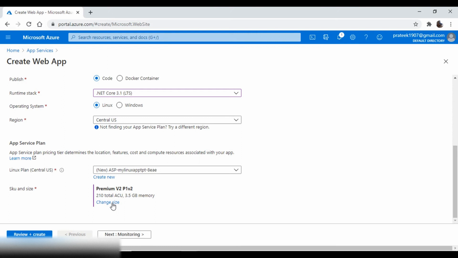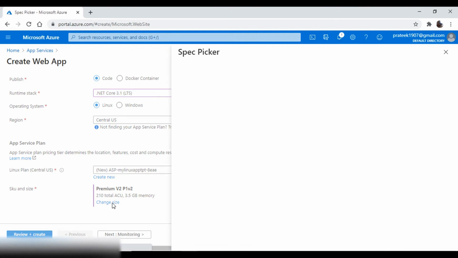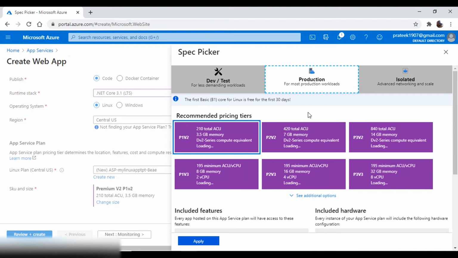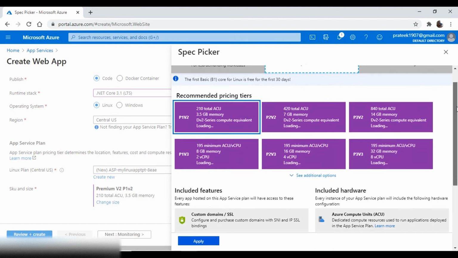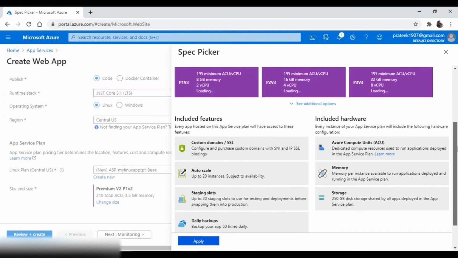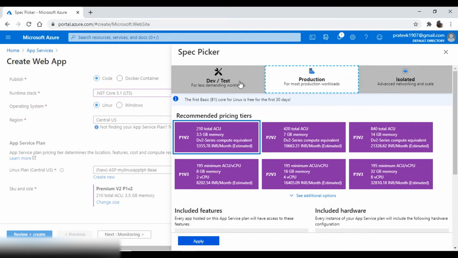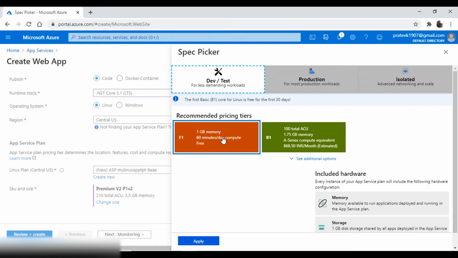Now here, we can select the pricing tier of the plan being created. This determines the performance characteristics of the virtual servers that power your app, and the features it has access to. We will select a plan for testing purpose, and then create your app service.